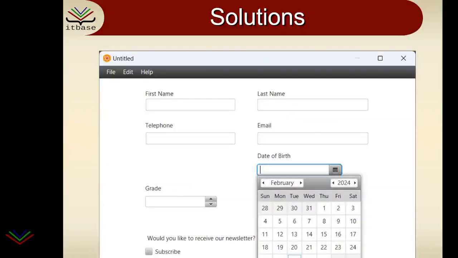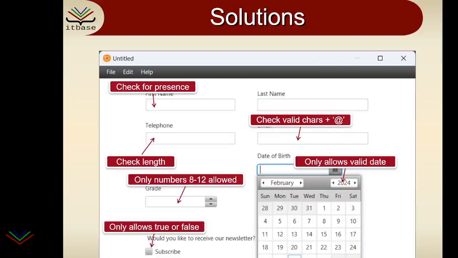Here are some of the ways. We can use a check to see whether a value has been filled in. I can check for the length of the telephone number. We can check to see whether the email address contains valid characters, the letters of the alphabet, dots, commas, and an @ symbol. We can see whether the grade is only those valid numbers that are allowed. And we can use a date control to make sure that only a valid date is entered. And a checkbox so that someone can indicate whether they want to subscribe or not, and no other option is possible.